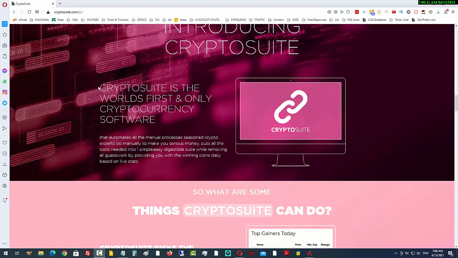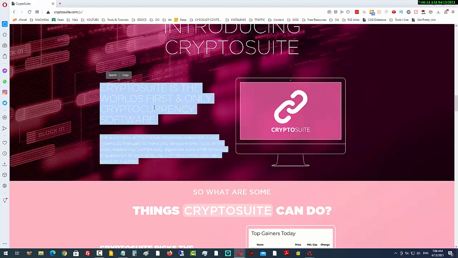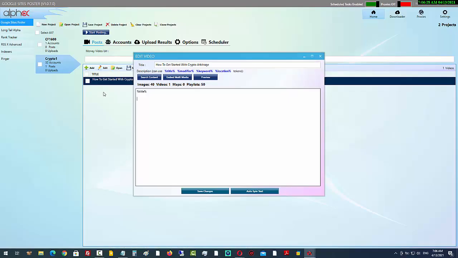What you can see here is it always gives you a basic description. Crypto Suite is the world's first and only cryptocurrency software that automates all the manual processes and all that kind of stuff. So this is good content. I can copy that and put it in here. I'm guessing this is going to format itself; we'll see once it's done. You can always click on the preview button here as well.